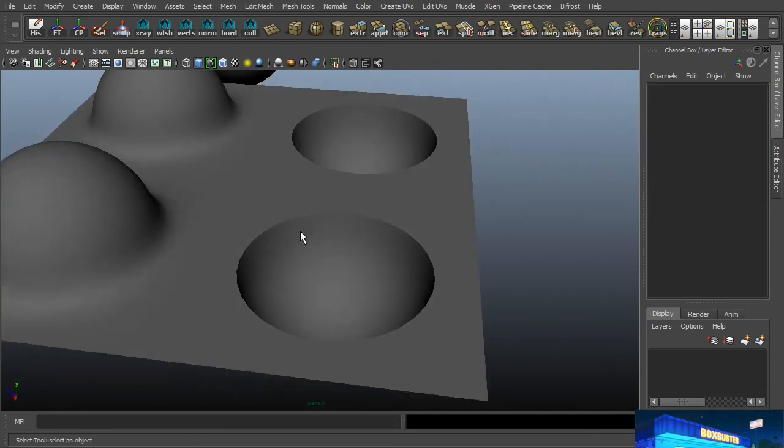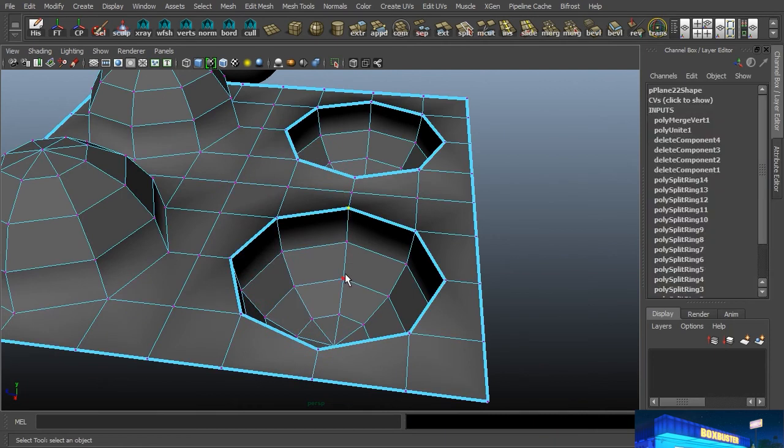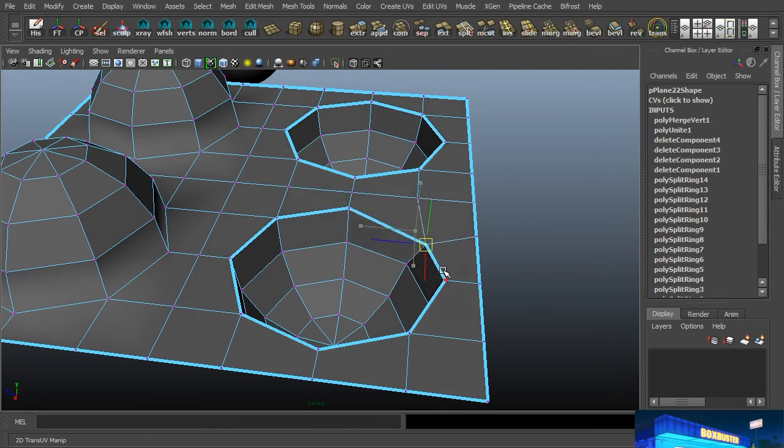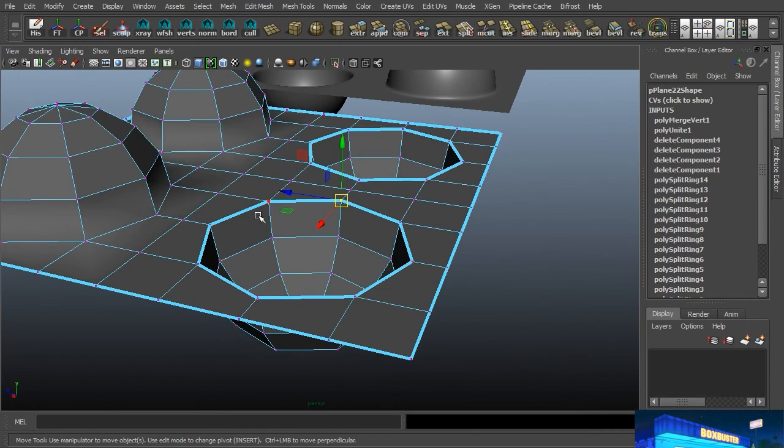So if we go through our little checklist, I can grab a vert right there. Again, don't marquee over it. You just want to click on that. And I'm going to move it. And you can see that we indeed do not have vertices on top of each other. They are actually welded together, but we still have a border edge.